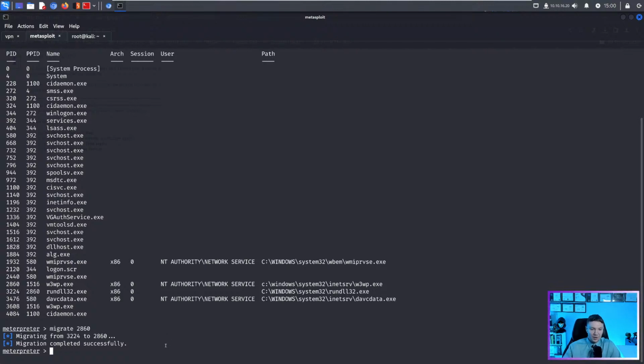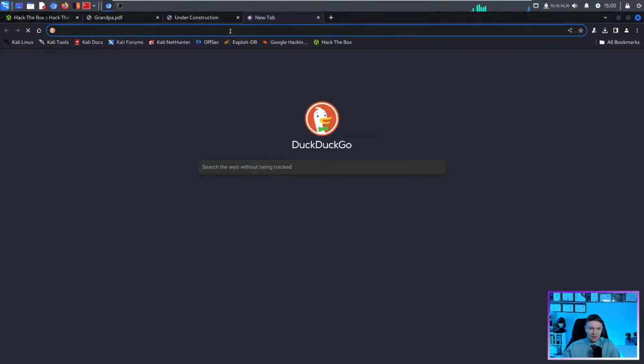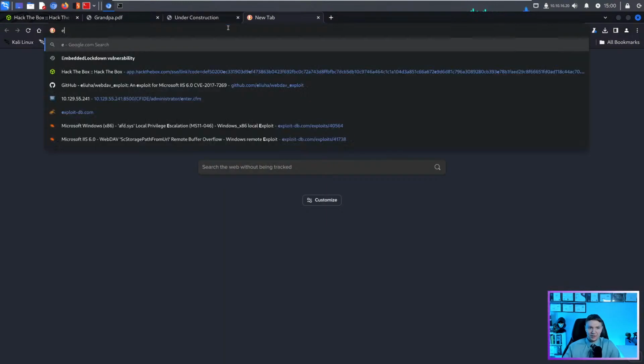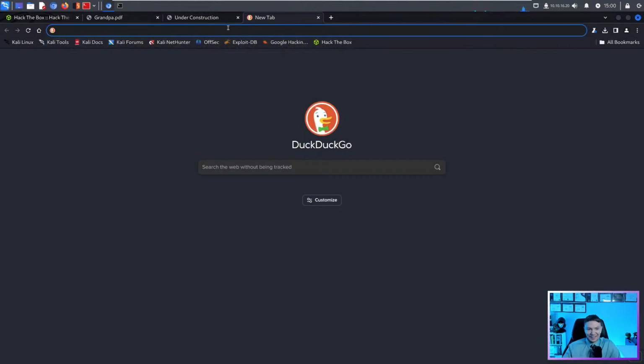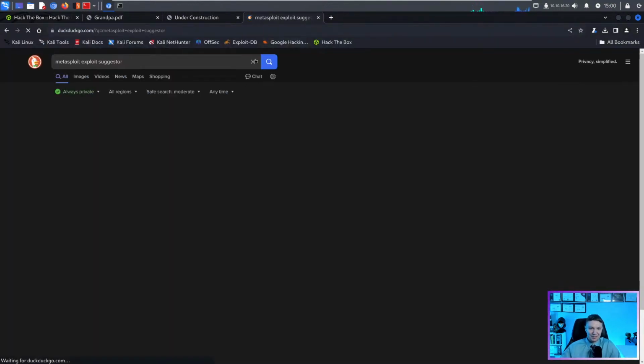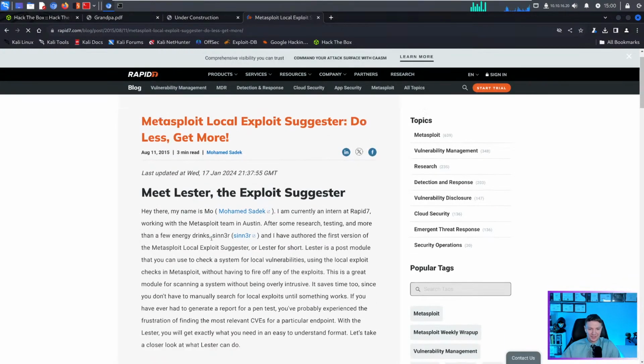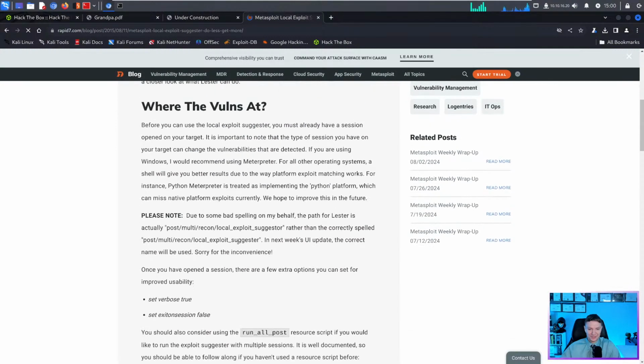All right, so we migrated process successfully. We have to Google exploit suggester again because I never memorized it. Oh man, Metasploit exploit suggester. I don't memorize stuff, guys. If it's a Google away like this, there's no point memorizing it. Let's go in here and then I just copy this here. Copy that.